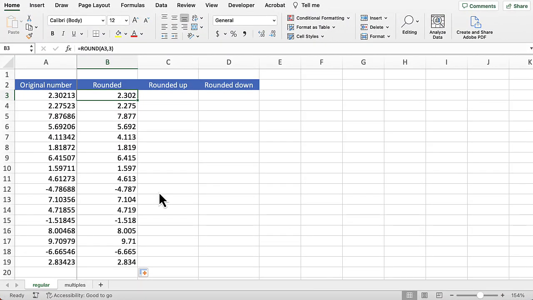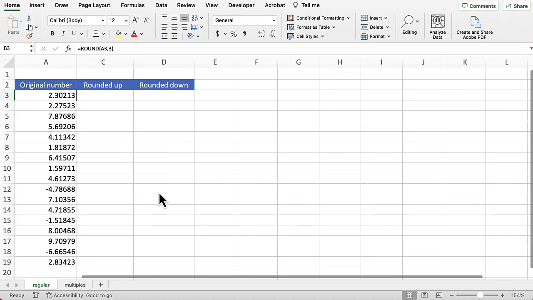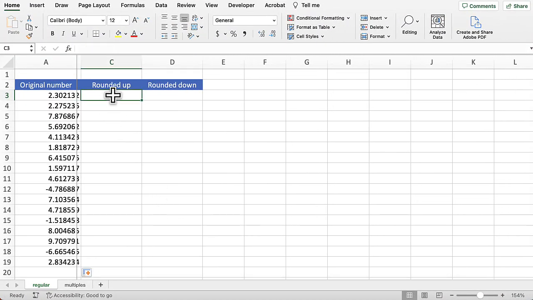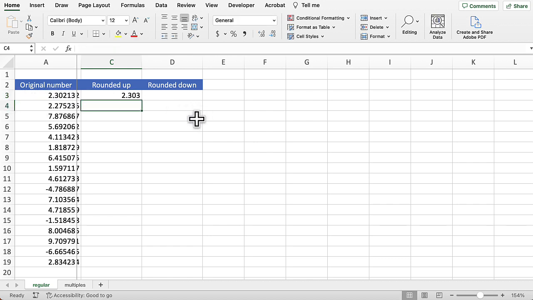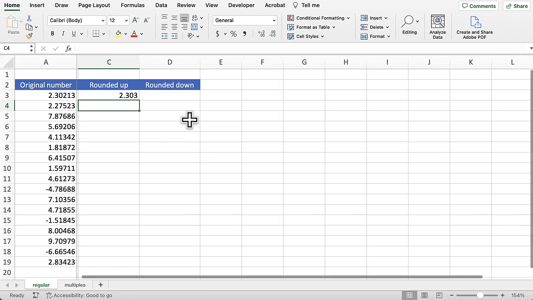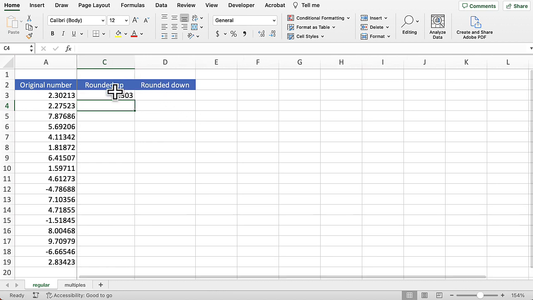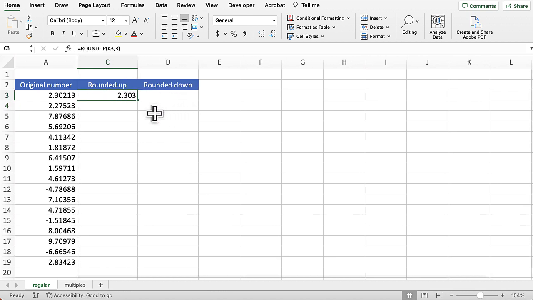So let's go use that in the sheet. I'm going to scroll over here a little bit. So we're going to say equals round up. There's the first one, comma, 3 decimals, close the parenthesis. And there it is. Let me scroll over a little bit more. Get that other column out of the way. So there it is, rounded up.